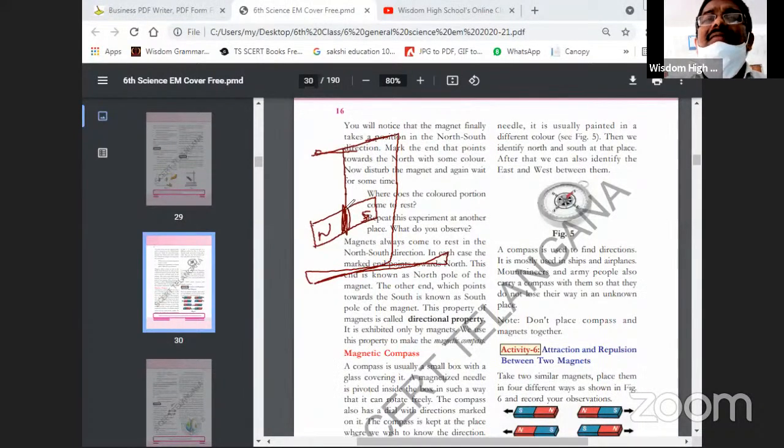The end which is pointing toward the north, we should apply with one color of paint. Next, after applying the paint to the end which points toward the north, once again we should disturb the bar magnet.